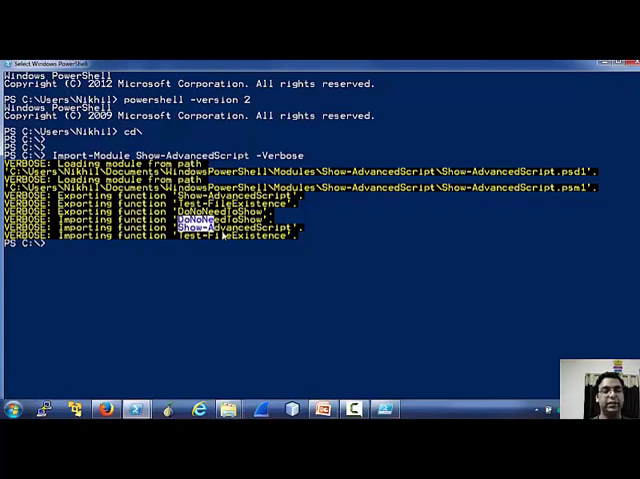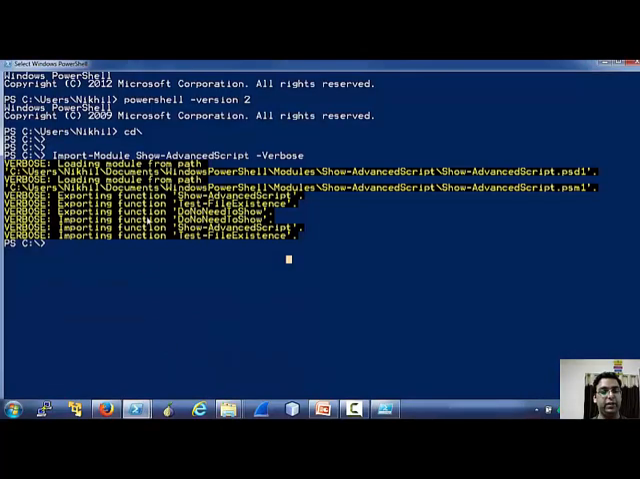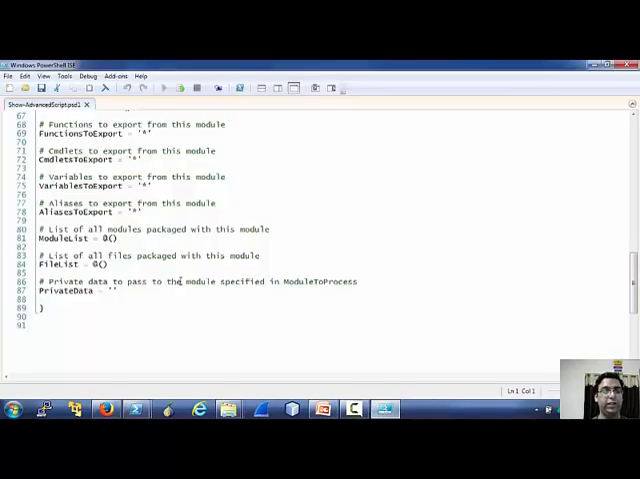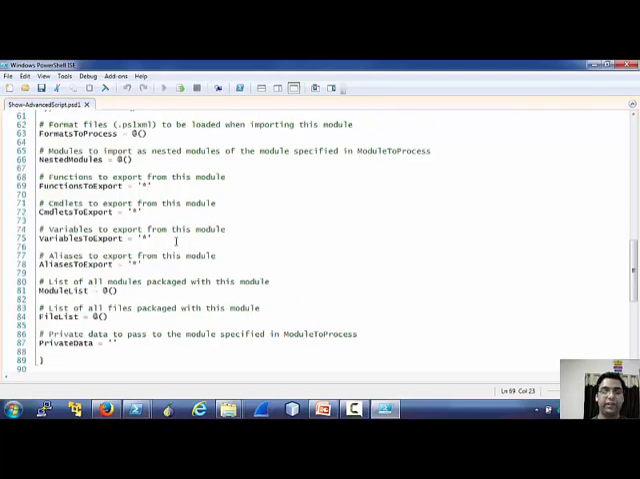As you can see that 3 functions were imported. Now recall that in the previous video we made some changes to the show advanced script.psm1 so that the do not need to show function is not exported. Here also we can control the behavior. Let's use the same thing we used there.